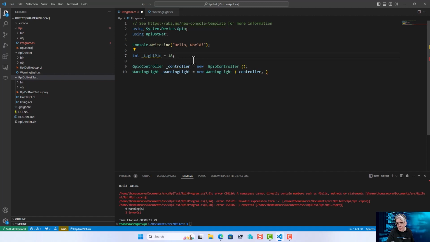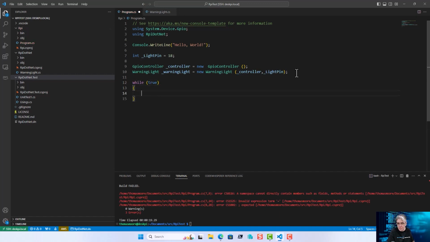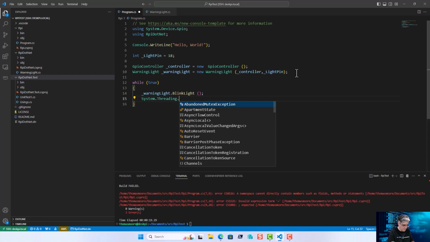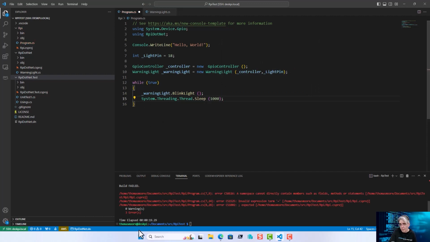My LED is connected to GPIO pin 18. So we'll pass this in. And then let's do some very simple functionality, which says while true, and we'll sleep for a second. So what we're going to do is, hopefully, as long as I haven't made any more silly typos, we're going to blink the light about once every second.